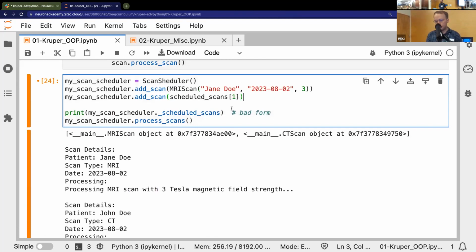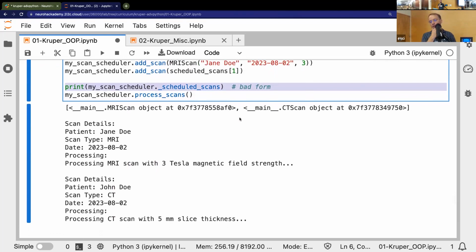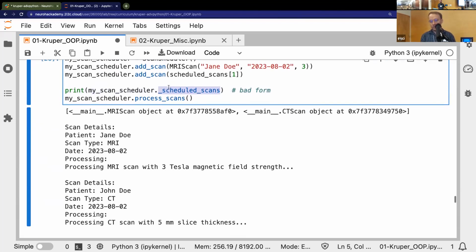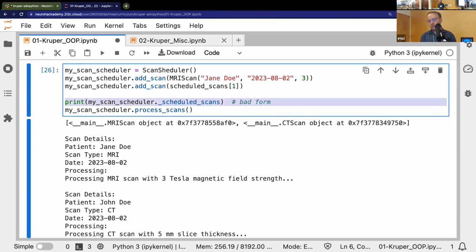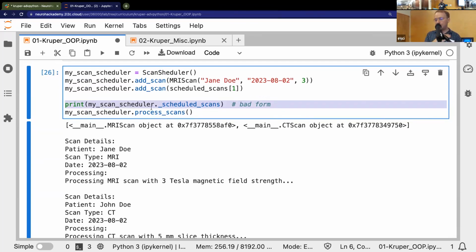And then here I'm going to look at the scheduled scans, but you'll notice this is bad form. You can look at the private attributes of a class, but you're not supposed to. In reality, this class should probably have some method for printing the scheduled scans if someone wants to do this. But let's look at what it printed.